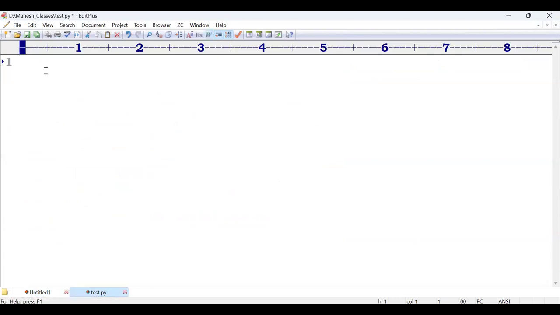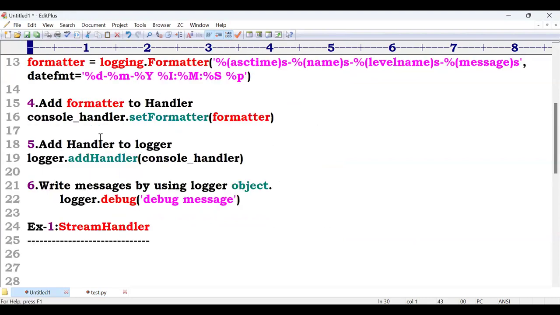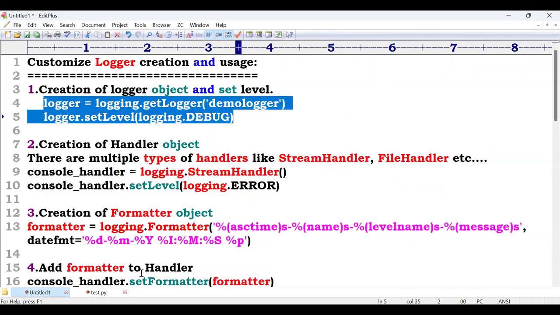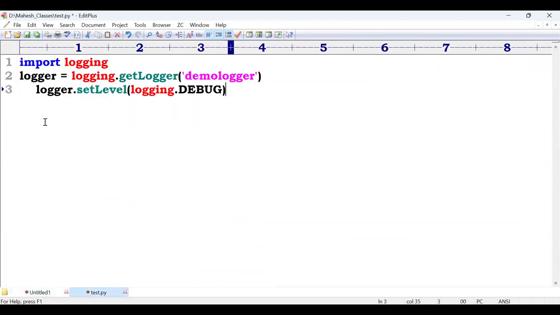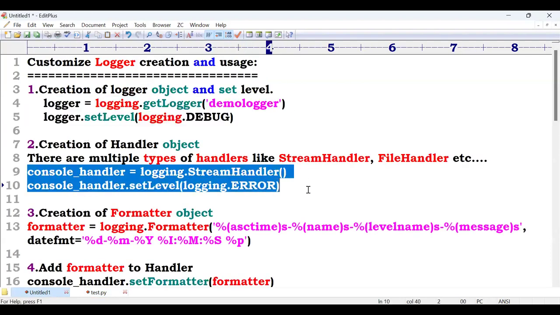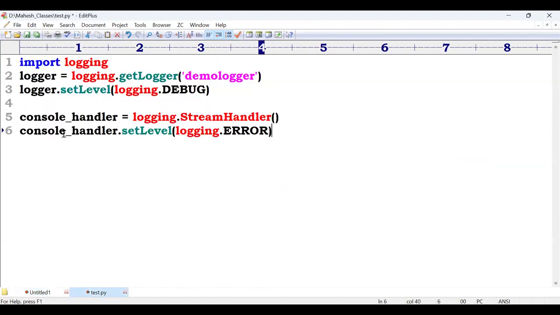So here, first observe the import. What is the module name? Logging. First one is the logger object. Just now I have given the same steps, just to copy paste. The logger object is ready. Once the logger object is ready, we need the handler object. This is the handler object.